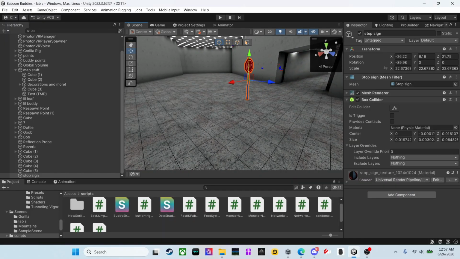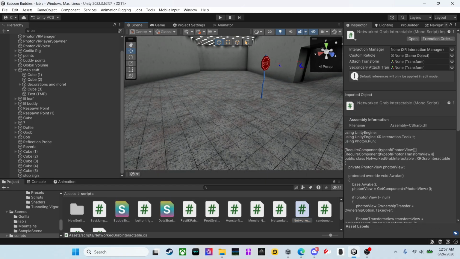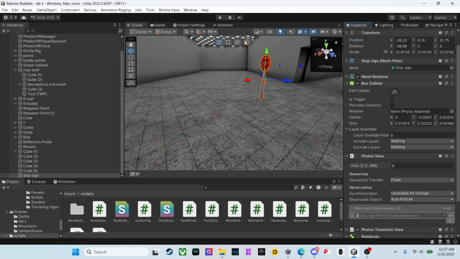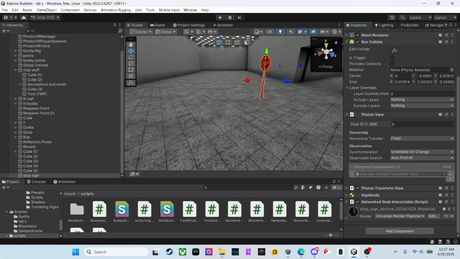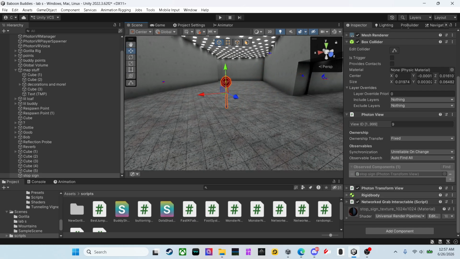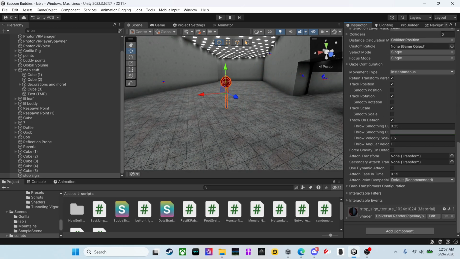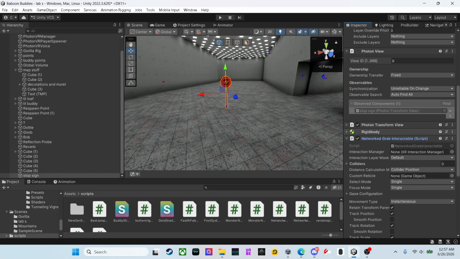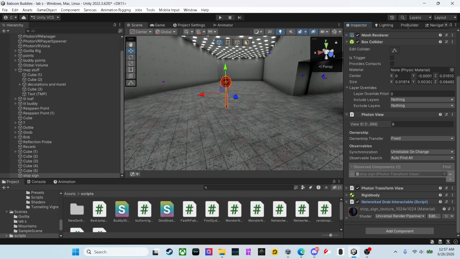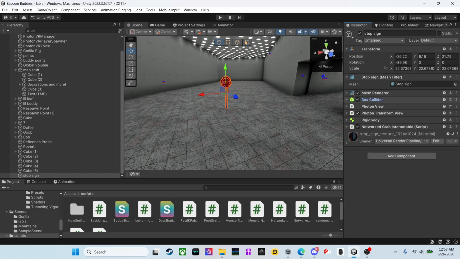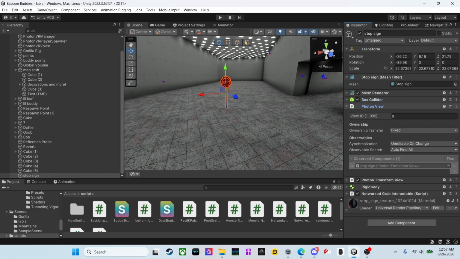Okay, anyways, put the networked grab interactable script on here. Yeah, gotta always do that. So basically, what you want to do is go in the photon view and put the ownership transfer to take over.